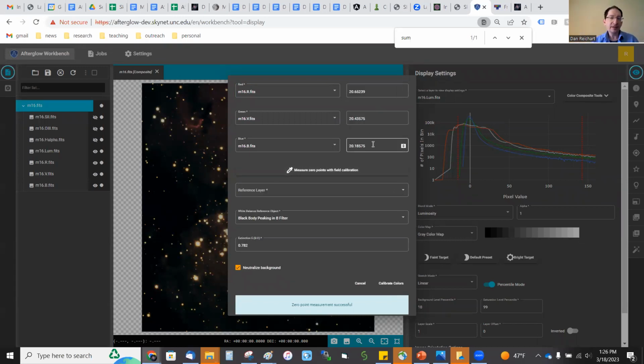Those are the relative factors that we have to multiply these by to get them in alignment with each other. The reference layer, we're going to set that to red. What this enables us to do, in a moment, we're going to synchronize the luminance layer to the red layer. And so this means we can come back and change the dust correction without having to resync the luminance layer to the red layer.